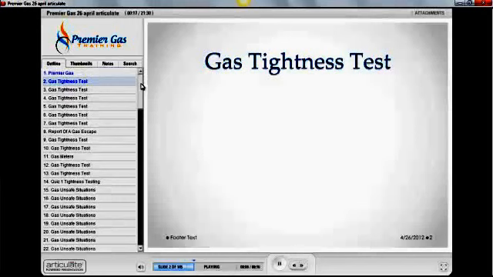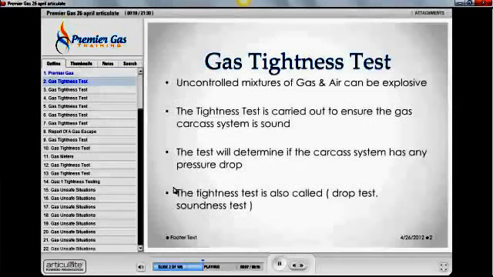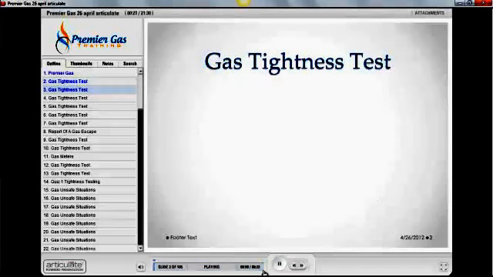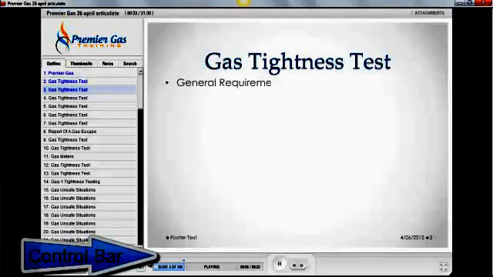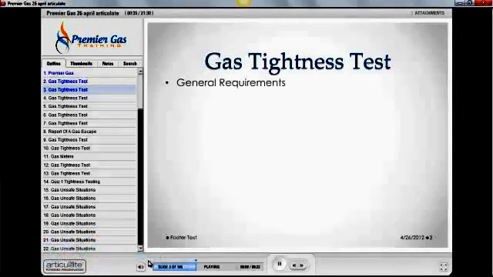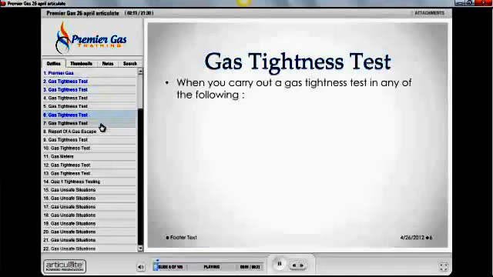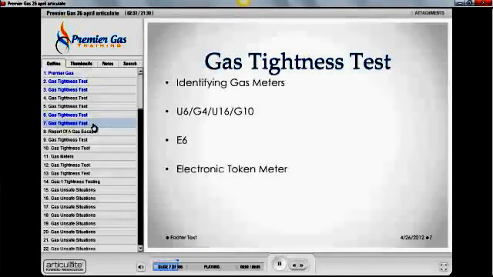It's very interactive. You've got a control bar at the bottom where you've got play. You can pause the slides, you can fast forward the slides, and obviously this tells you how far the slide is running. You've got everything that a Viper book would display and everything that a Corgi manual would display, but it is purely interactive. You've got all the tightness test requirements, and it will also go through the gas meters, identifying them.